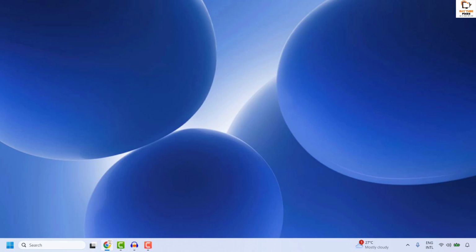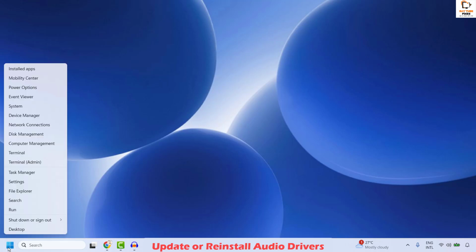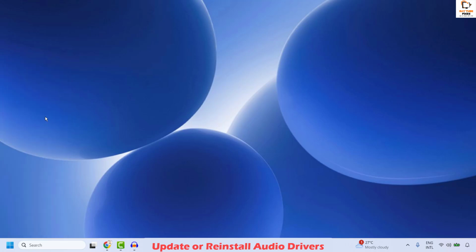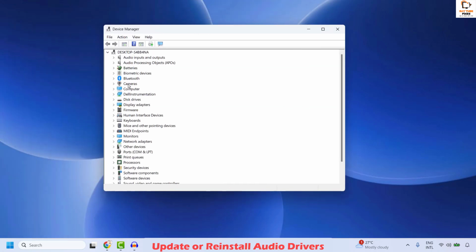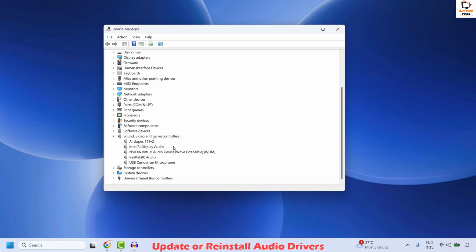The next step to resolve this issue is to update or reinstall your audio drivers. Corrupted or outdated audio drivers are the most common cause of sound loss on laptops or on your computer. To update or reinstall the audio drivers, you will have to open the device manager by right clicking on the start button and then clicking on device manager from the menu. This will open the device manager. Once you have the device manager open, expand sound, video and game controllers. Once you expand it, right click on your audio device.